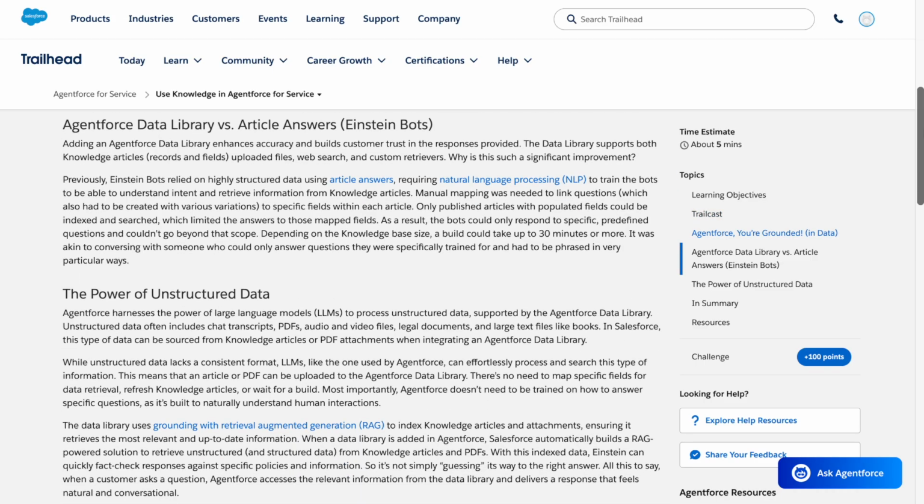Agentforce Data Library versus Article Answers, Einstein bots. Adding an Agentforce data library enhances accuracy and builds customer trust in the responses provided. The data library supports knowledge articles, records and fields, uploaded files, web search, and custom retrievers. Why is this such a significant improvement?